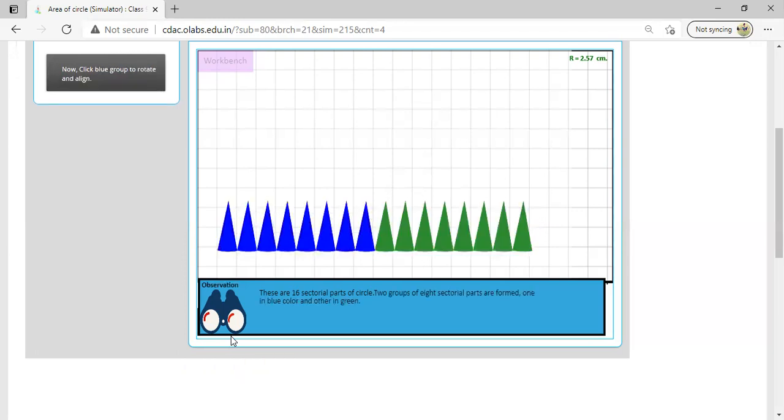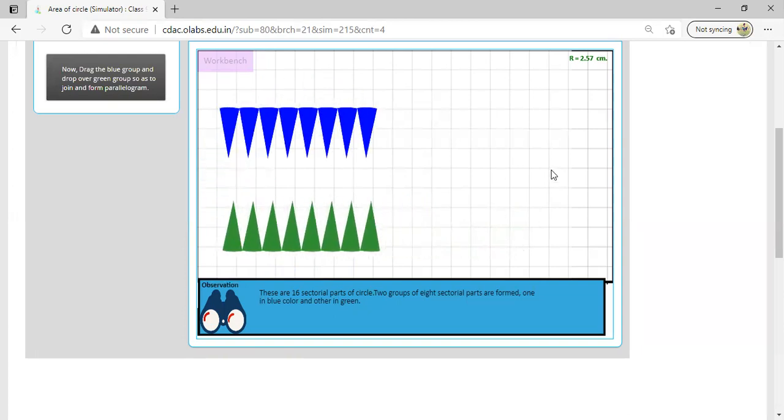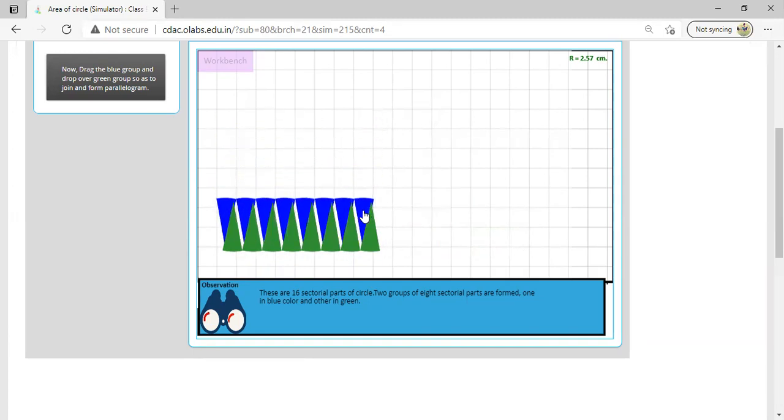Okay. Now you will find all 8 parts of the same color come together. Now click blue group to create and align. This is the blue group. Here you can click, so it will come like this. Okay. And then drag the blue color to keep inside this one like this.